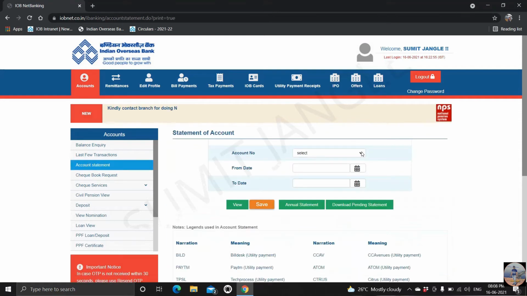For this, we simply have to select the account for which we want our statement. Then we have to select the date. And now there is no limitation of 6 months. And there is the option of view or save. If you want, you can view it here itself, in the mobile, in laptop, whichever way you are doing. It is possible on both the mediums. And if you save it, then it will save as a PDF. So this was about the accounts.